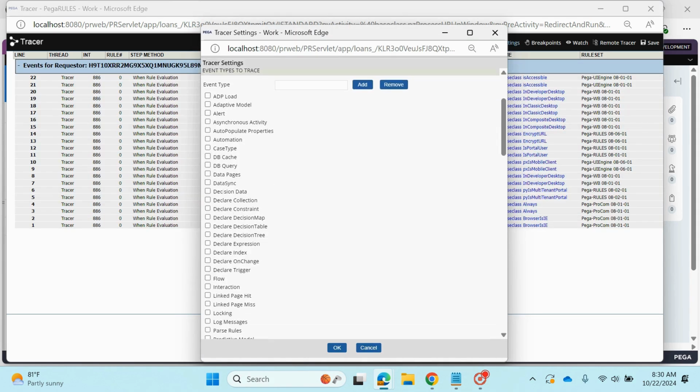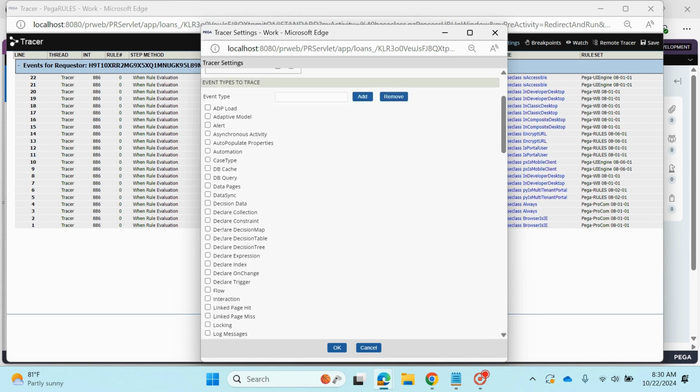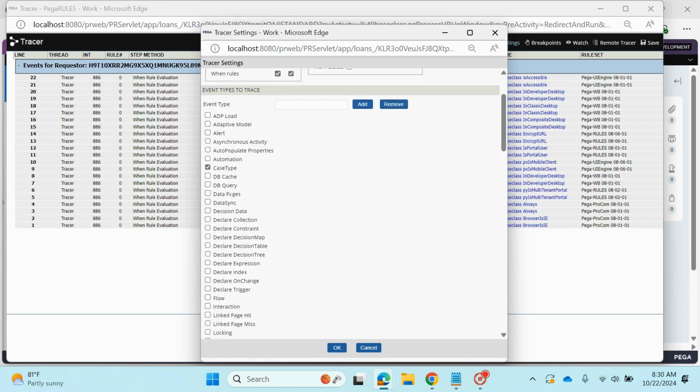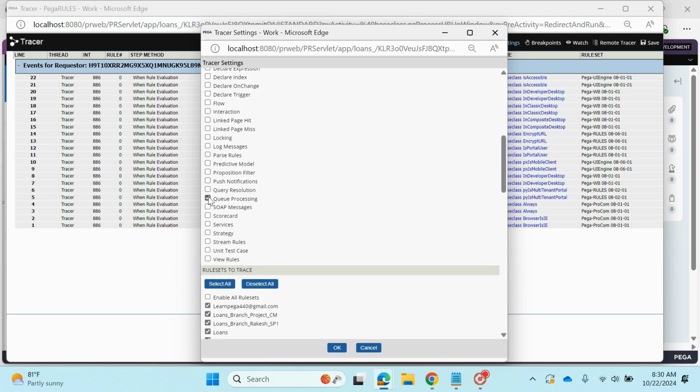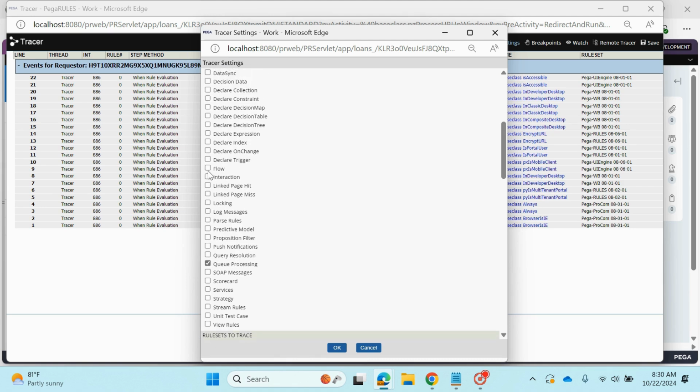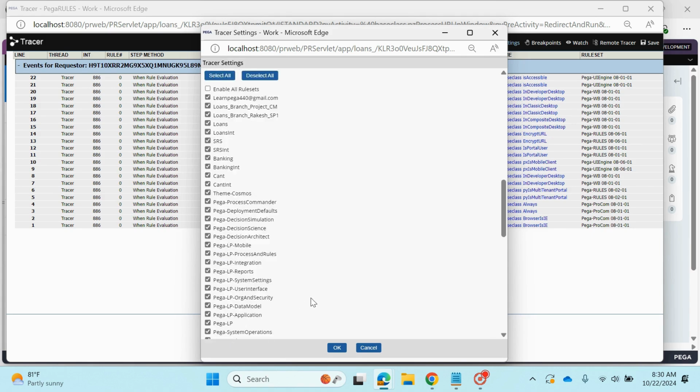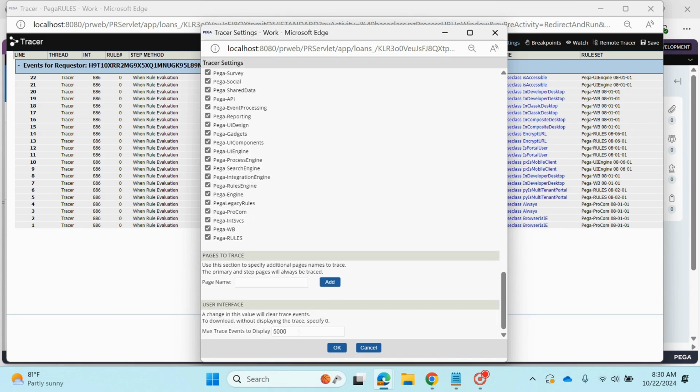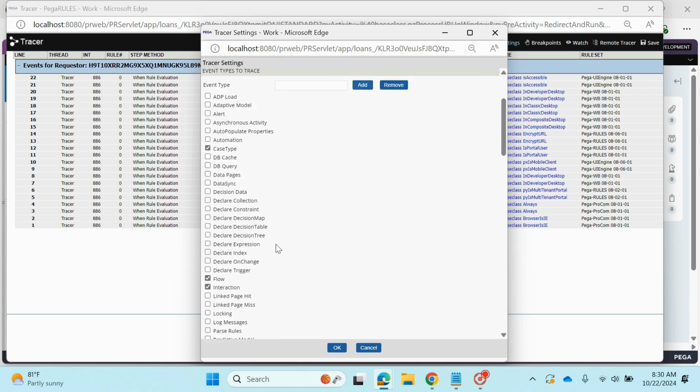In this tracer, just open the settings and select the case types. The queue processor is already in, but it's not needed. Let me take something like flow and interaction. This is enough. For the maximum events to display, I'm keeping more, because it will stop only once the tracer events are reached.